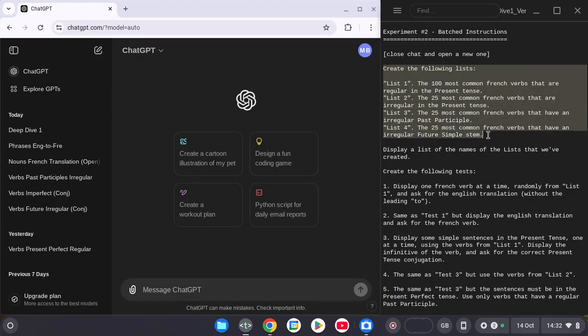So I've batched up my list descriptions as my common French verbs, etc. Maybe we want to make this 25 rather than 100. That might be a bit more appropriate. So just build up my common irregular and regular verbs, past participles, etc. So build my 4 lists.